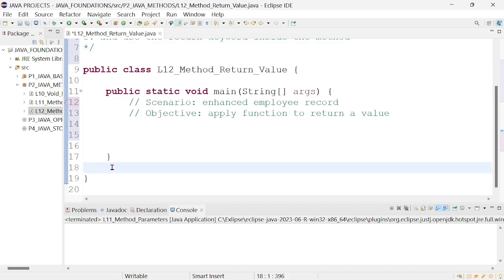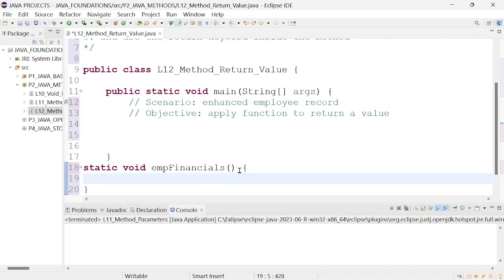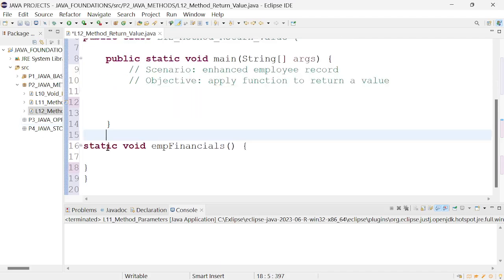And third, we need to use a return keyword inside the method. Now let's create a function. Get employee financials. Employee financials. Okay. I will create another one.